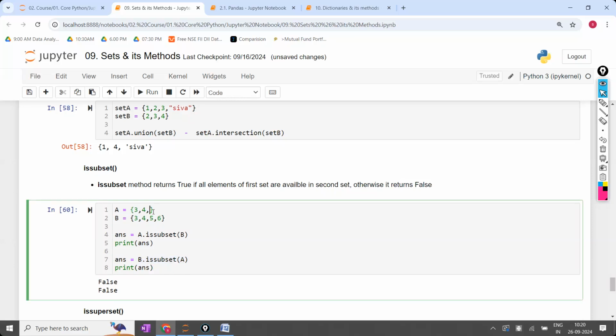Sir, for example, I have a tuple of 5, 6. A consists of 3, 4, tuple of 5, 6. And B consists of 3, 4, 5, 6. First tell me, what is the length of A? 3. What is the length of B? That is the first point: both lengths are not the same. Now, what are the items of A? 3, 4, tuple of 5 and 6. Are all the items available in B? The answer is false. It is not a subset.